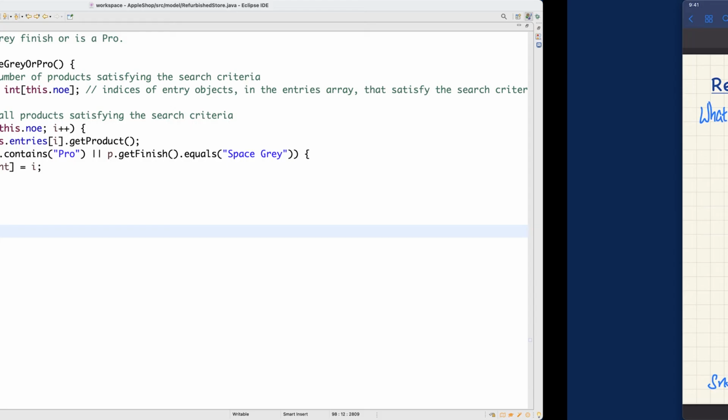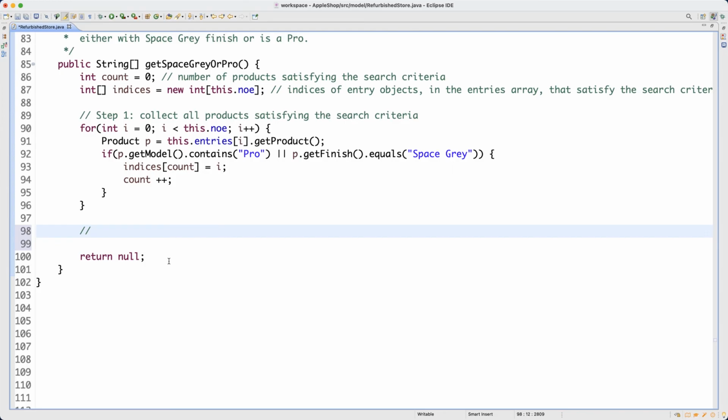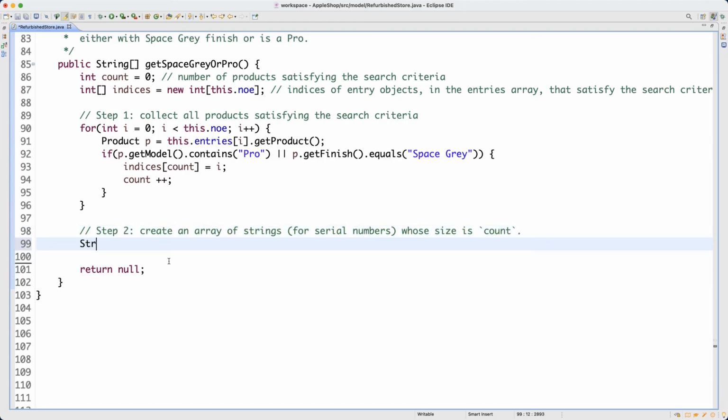Okay, let me go back there, and then I would say step number two, create an array of strings for serial numbers whose size is count, meaning that it's going to correspond to the number of products which satisfy the search criteria. I'm going to say string array serial numbers is assigned to new string array and should be exactly count. That's step number two.